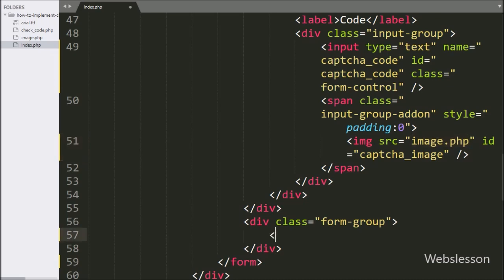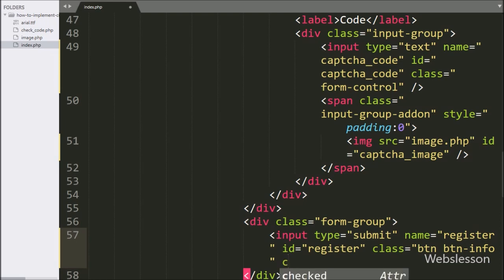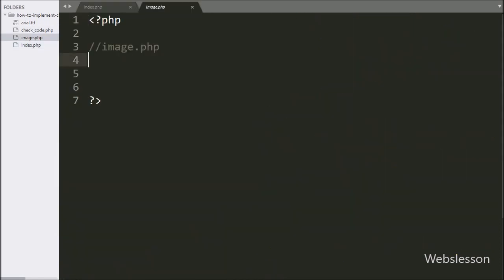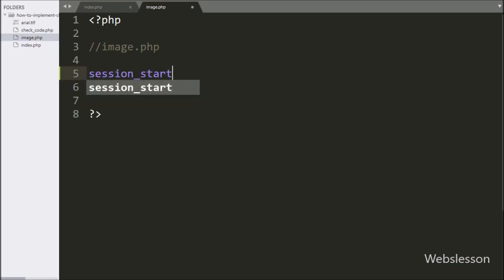Lastly, to submit form data, we have written input type equal to submit, name and ID equal to register, and value equal to register. By clicking on this button, the form will be submitted with the entered data. Now we go to the image.php file to make the dynamic Captcha image.